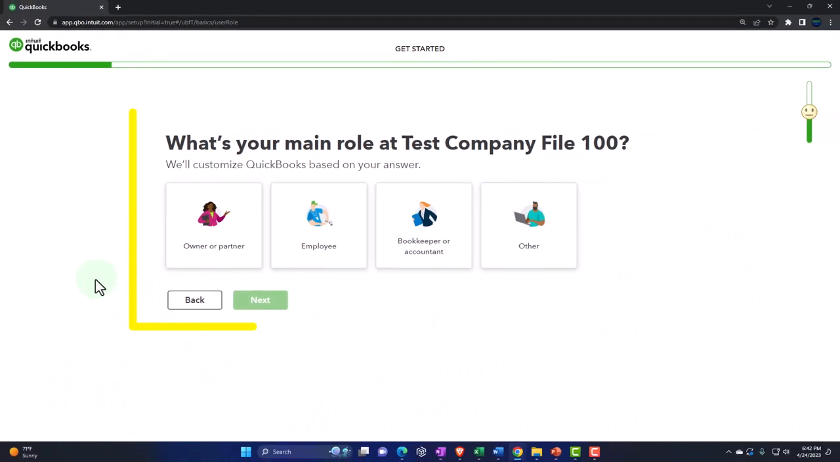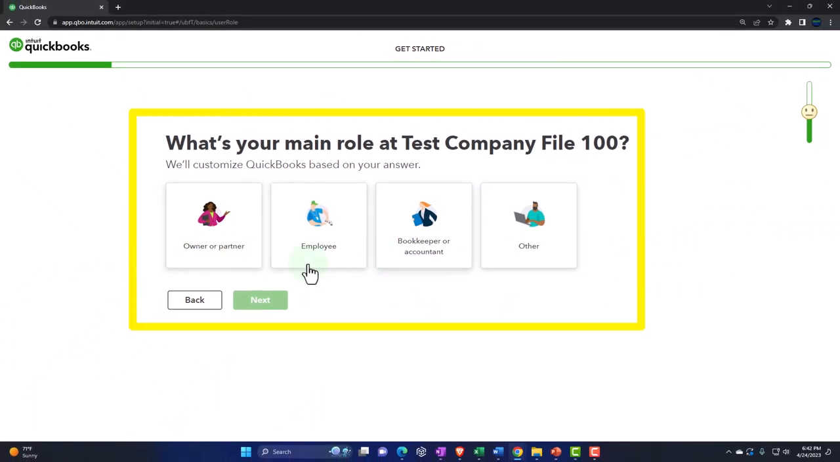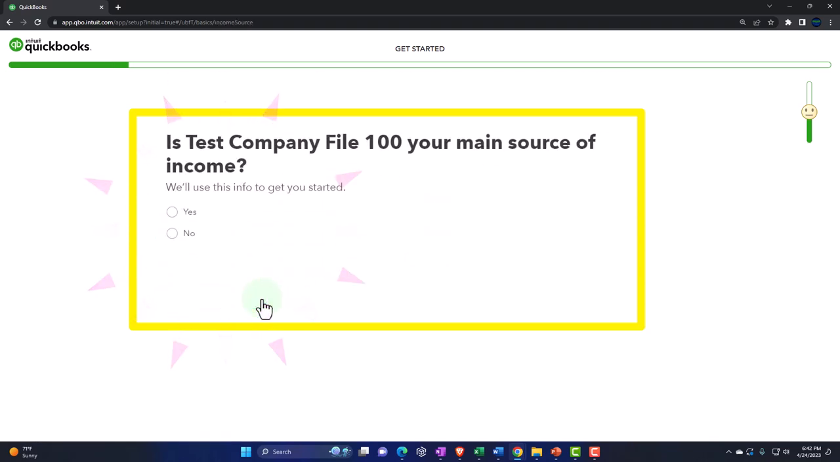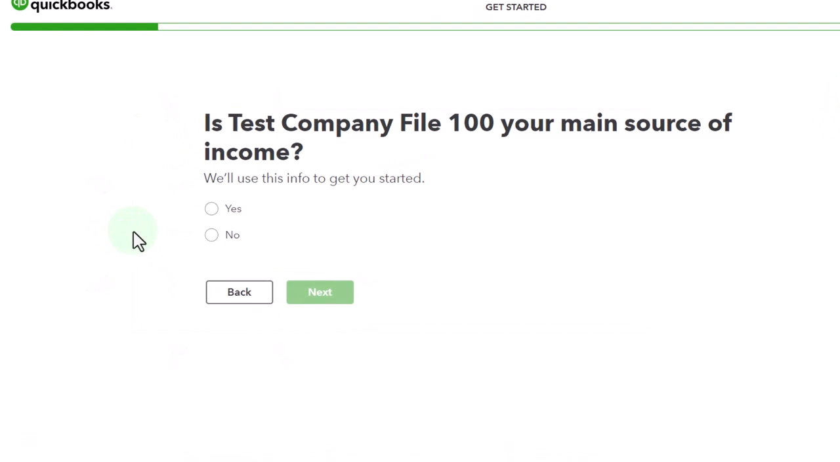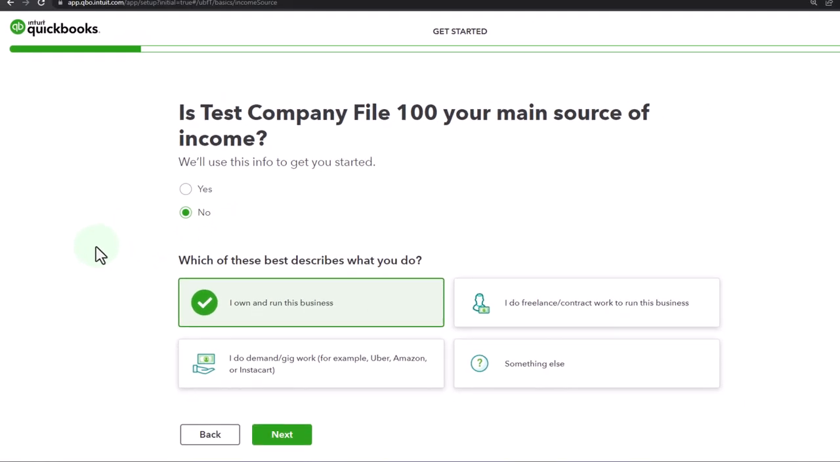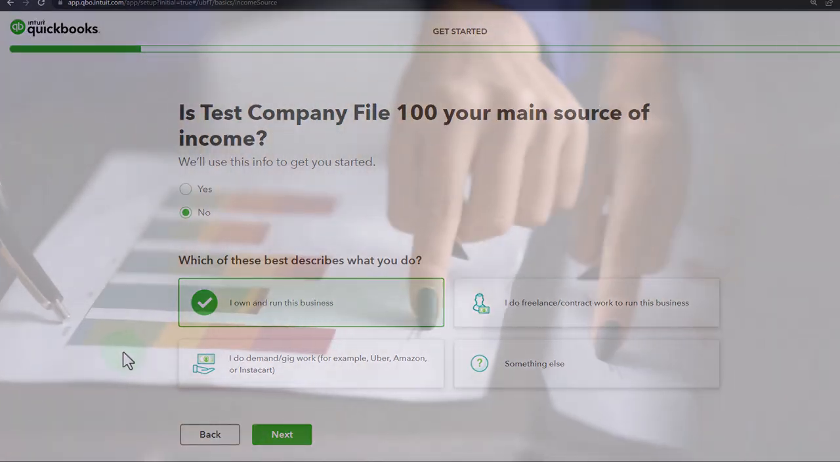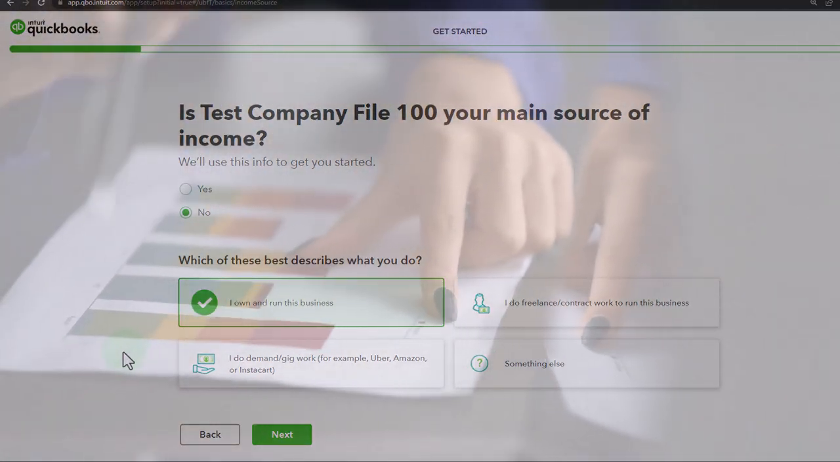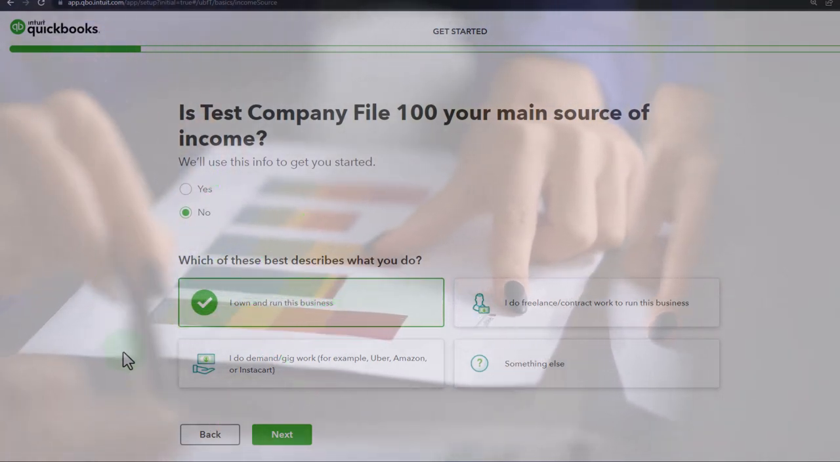So what's your main role? We can be the owner, employee, bookkeeper. I'm going to say owner for our purposes and go next. Is test your main source of income? We use this info to get you started. So again, I'm going to say no, but this doesn't look like it's going to have an impact on the company file. This looks like more personal information that QuickBooks is trying to accumulate. So which of these best describes, I own and run the business, I do freelance, I do on-demand gig work, something else. Again, will this have an impact on the chart of accounts or anything that the company file is being created? I don't think so. Yeah, I think this is personal information that QuickBooks wants to gather.